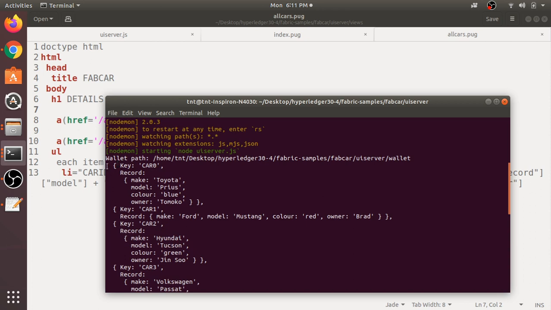Here we can see the chain code is returning an array of cars, and each index contains a dictionary with two values, key as well as record, and record is again a dictionary which contains the details of a single car. So each index of a particular array contains the details of one car.